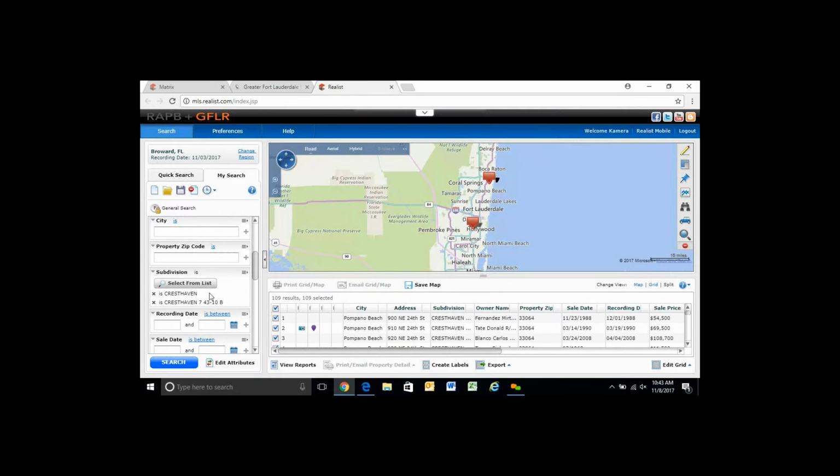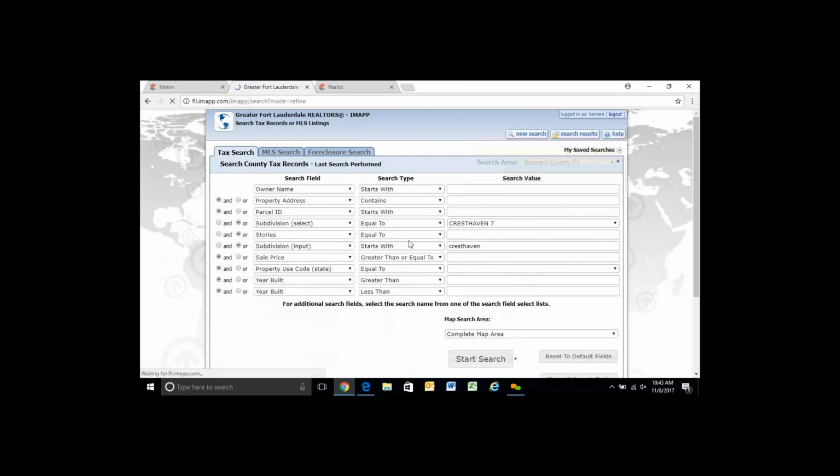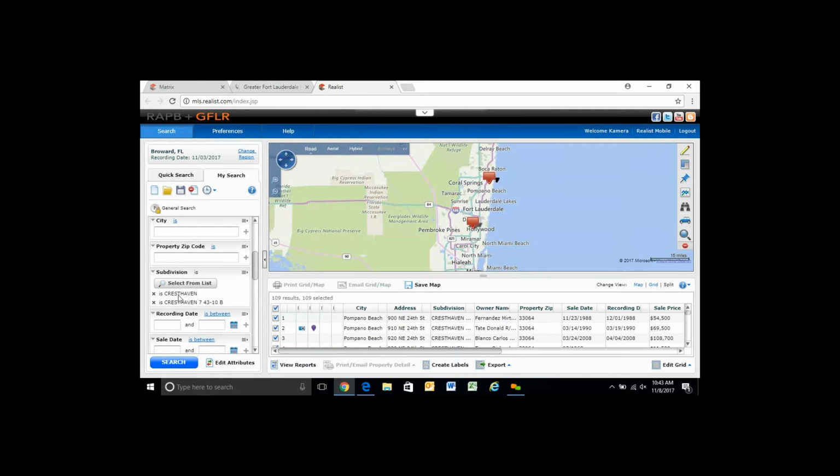I'm in the general search here. Whenever you want to go back and you have this list, guys, as long as you have a list, you can click on refine to take you back. On your right there, Crest Haven 7, Crest Haven starts with. This one here gives me Crest Haven. I need to change that. There should be an option to allow me to change that.